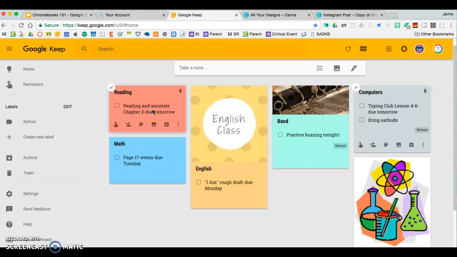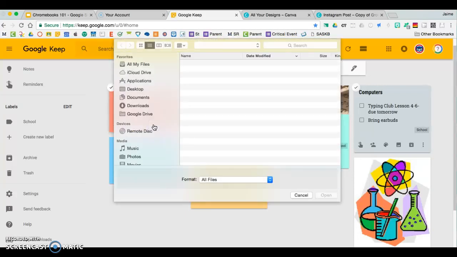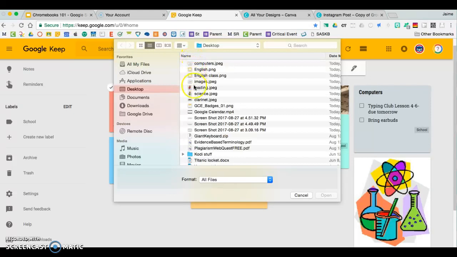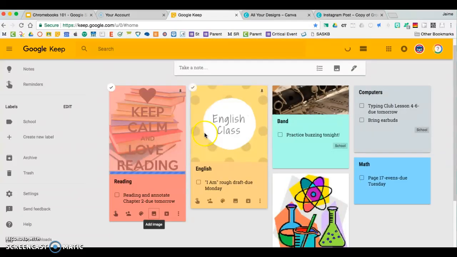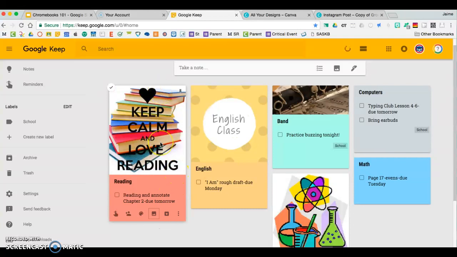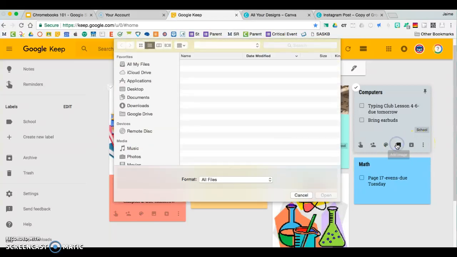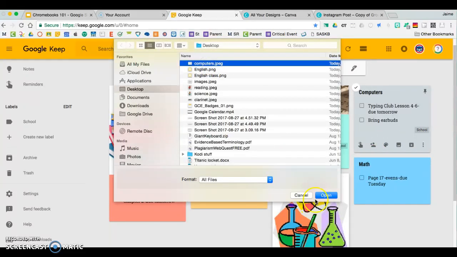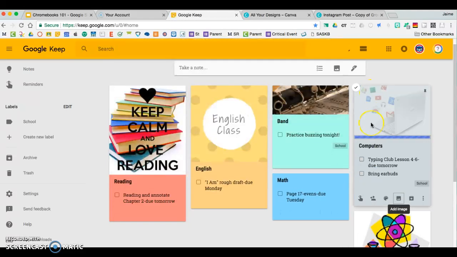So I'm going to show you quickly how to attach a photo. Right here it says add image, so I'm going to click on that, and it's going to take me to my images. And I click on reading. It was one I found a little while ago. And there's my picture. So there's my reading picture all set for me. Same thing with computers. I found a picture for computers. So I can add that image. And there's my computer picture.